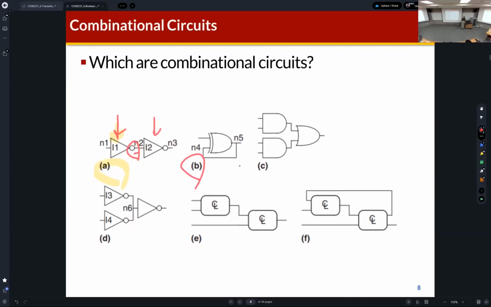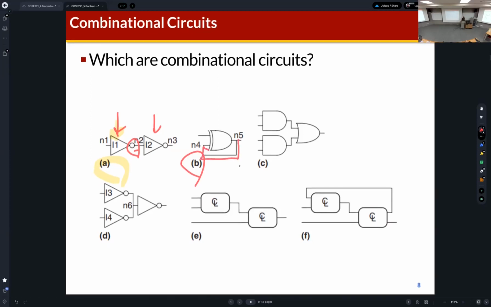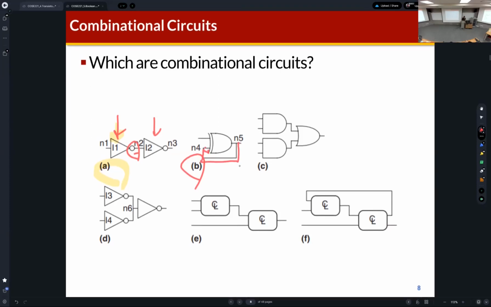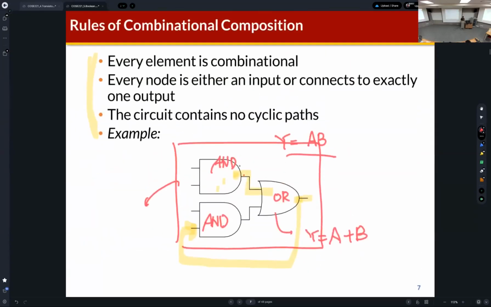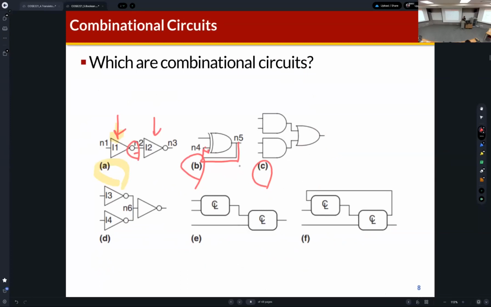How about this? Is this a combinational logic? No, because of the feedback path. The cyclic path is here. So this is not a combinational logic.